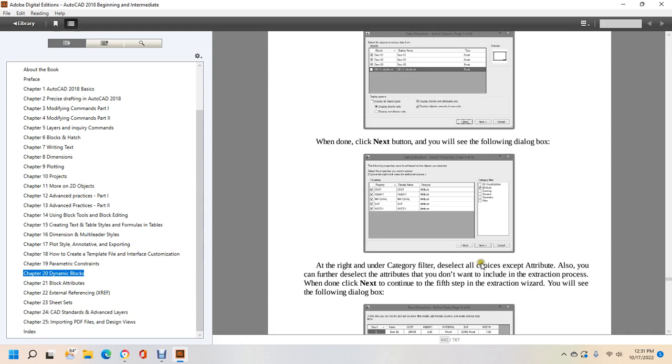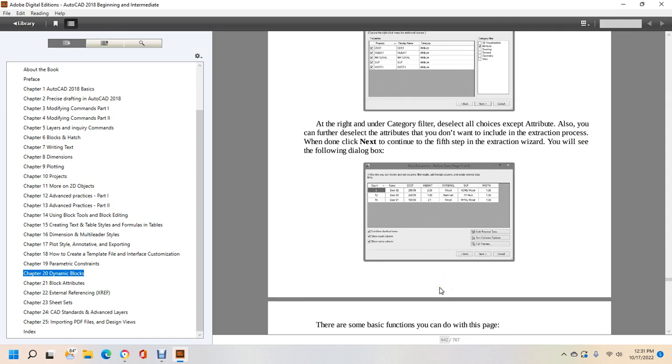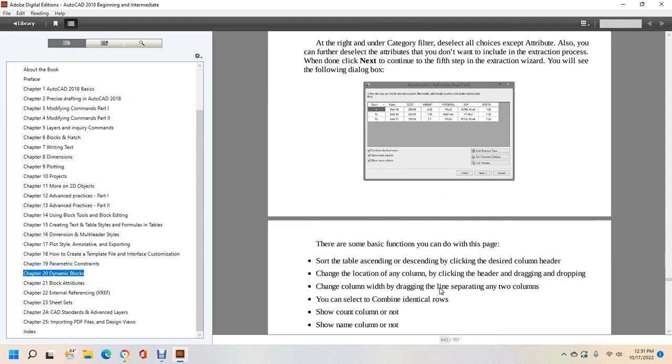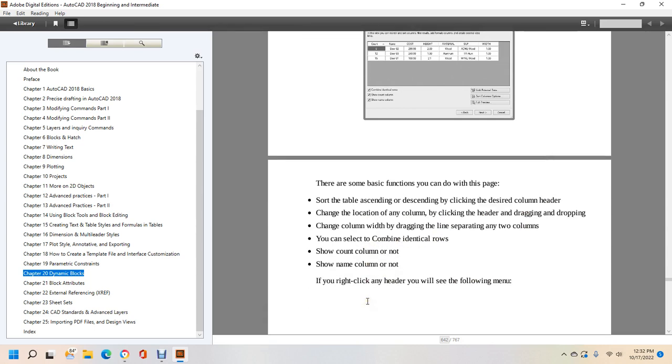Under the category filter, deselect all the choices except Attribute. You can also deselect any attributes you do not want to include in the extraction process. When done, click Next. This is the fifth step of the extraction wizard, and you'll see the following dialog box. There are some basic functions you can do on this page. Sort the table in ascending or descending order by clicking the desired column header. Change the location of any column by clicking the header and dragging and dropping it. Change the column width by dragging the line separating two columns. Select whether to combine identical rows, and whether to show the column or row names.